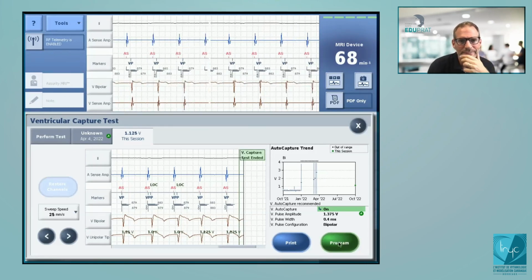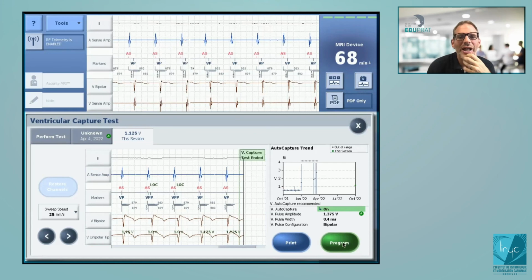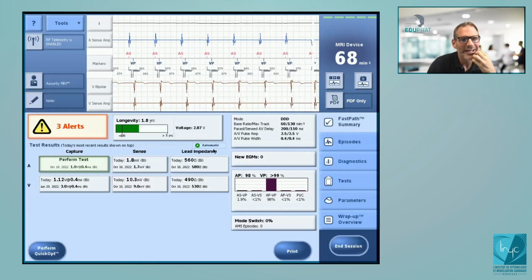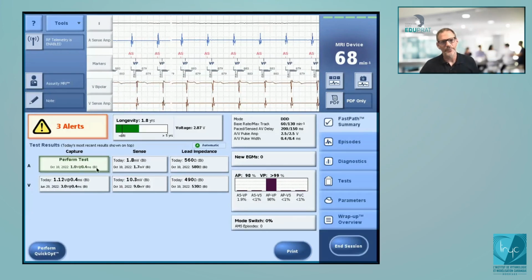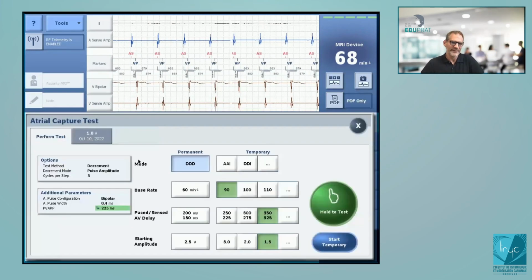If you close it, and then you can do the same for the atrium, whatever. Any questions?